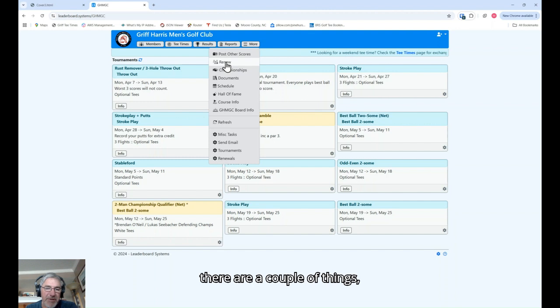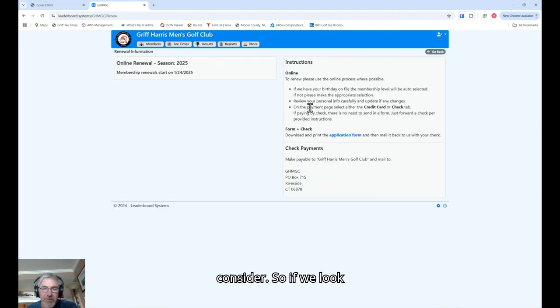Having said that, there are a couple of housekeeping items you need to consider. So if we look on the renewal page, there's some instructions here. These may need to be updated. So, maybe you've got new league treasurer instructions, or maybe you're using a different process for whatever reason. And just one thing to note is most leagues have a sort of manual process for renewal, whereas you can print out an application form and mail in a check.